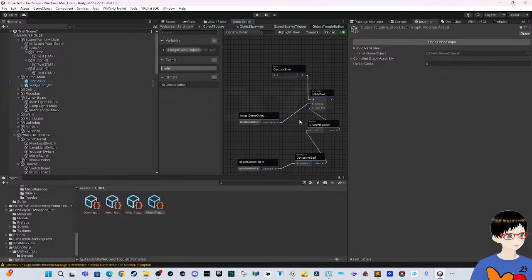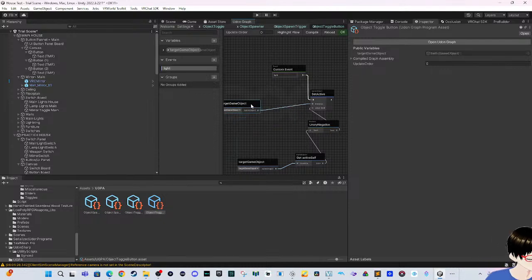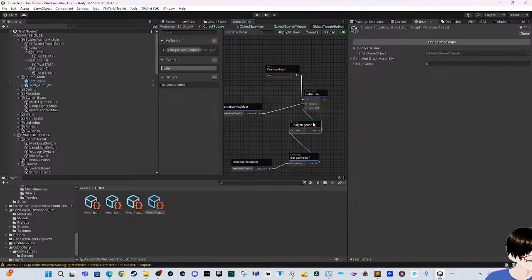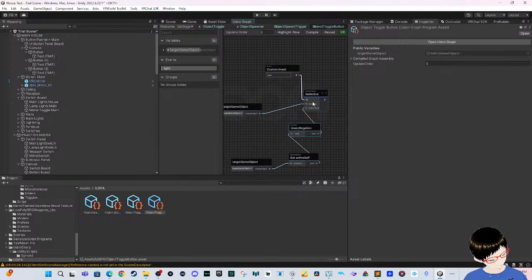Okay, so we need a target game object, two of them, and it's called the game object variable. Please make sure to make it public. The first one up here is going to connect to a node called setActive. At the same time, you see a new thing called an event, custom event. Because we're using a button, we are going to be using a custom event to do something.